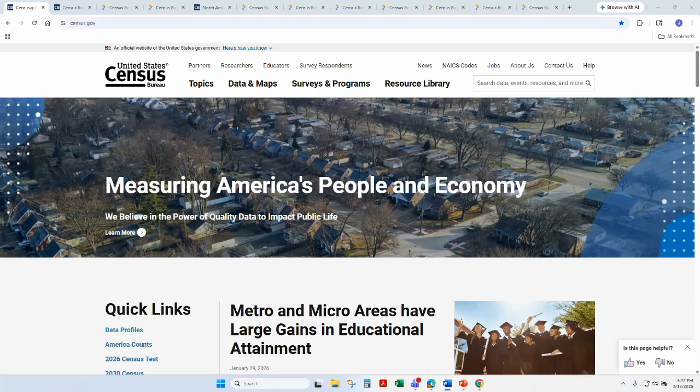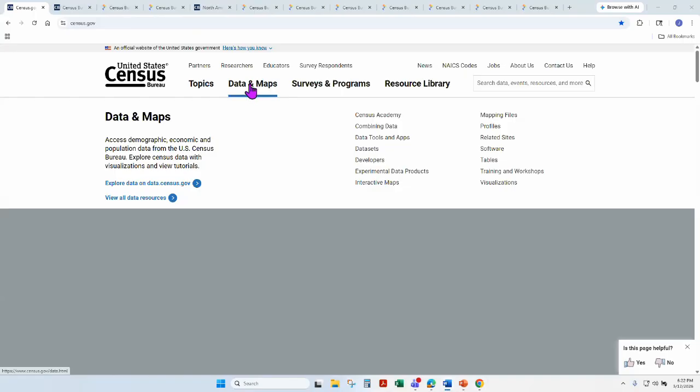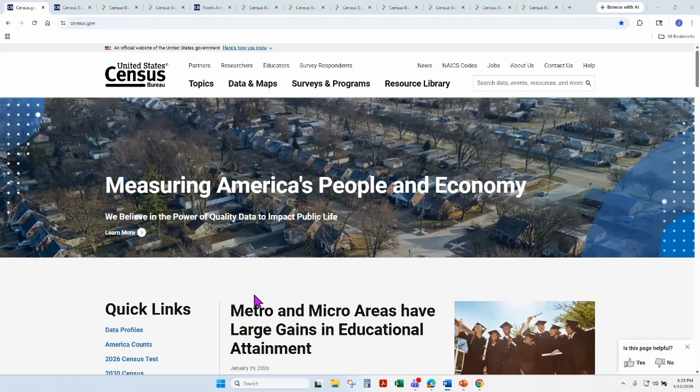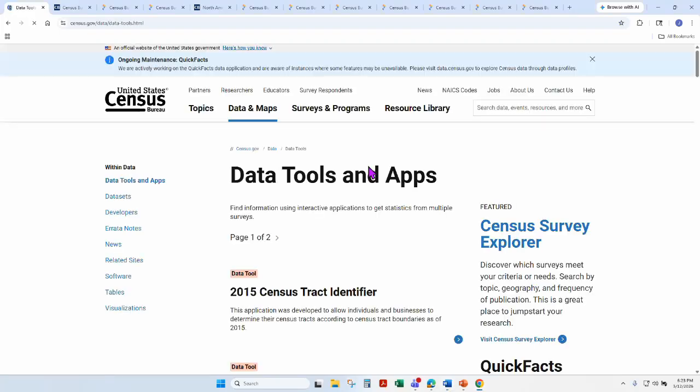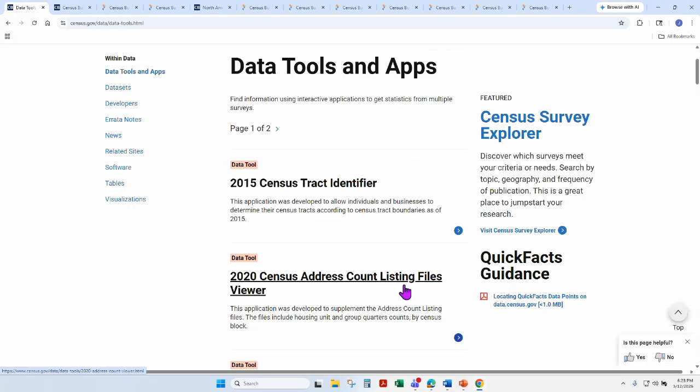And there are many ways to get to the Census Business Builder. You could just type Census Business Builder into your browser. I'm going to show you where it is from the Census homepage. So you've got your homepage, and you've got your Data and Maps tab at the top, drop-down menu. And under Data and Tools is the list of all of our data tools.